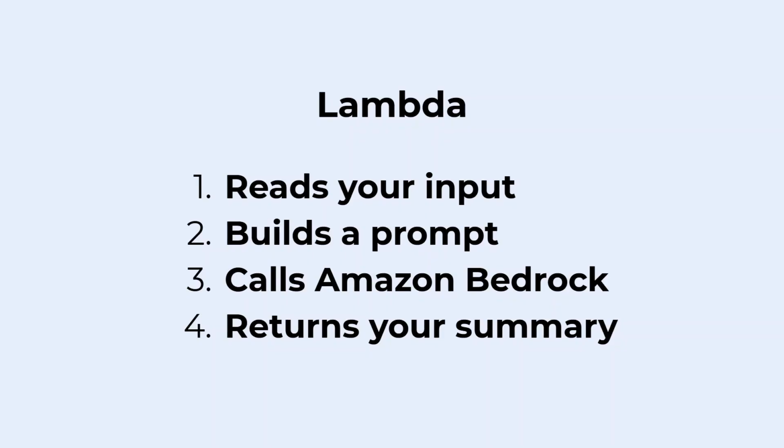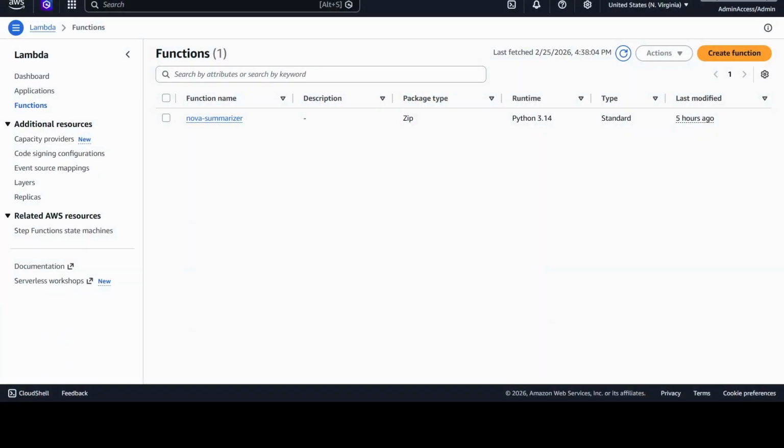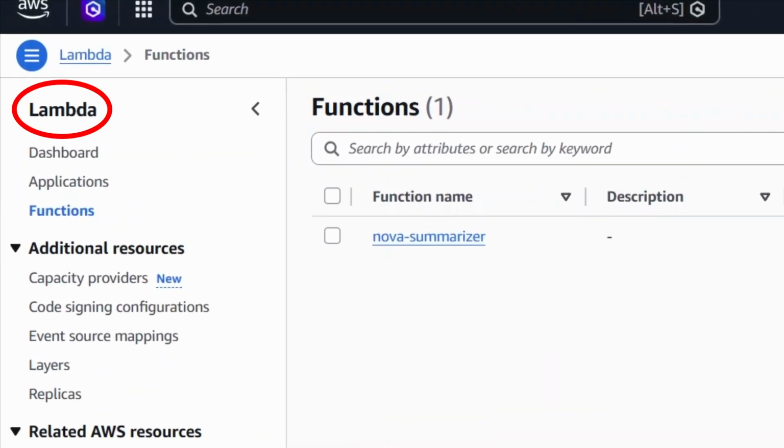As I mentioned earlier, I'm using Lambda for this project. The Lambda function does 4 things. It reads your input, it builds a prompt, it calls Amazon Bedrock, and it returns your summary. For this project, I'm using the Nova Micro model, which is one of Bedrock's foundation models. In previous videos, I ran Python scripts locally. In this video, I'm running the code in the cloud using AWS Lambda.